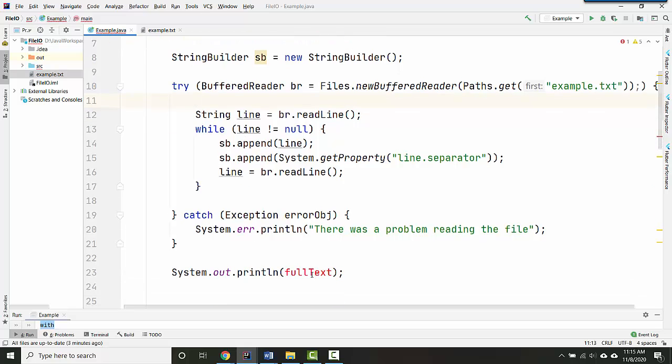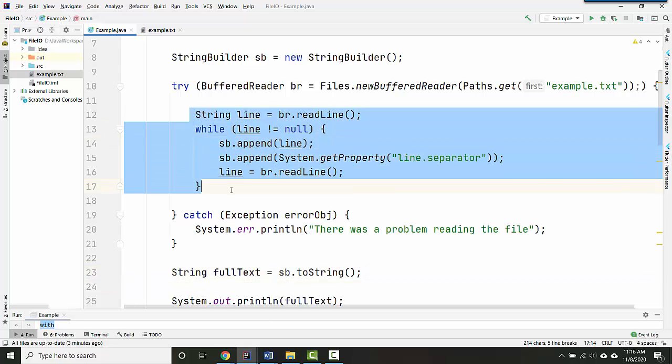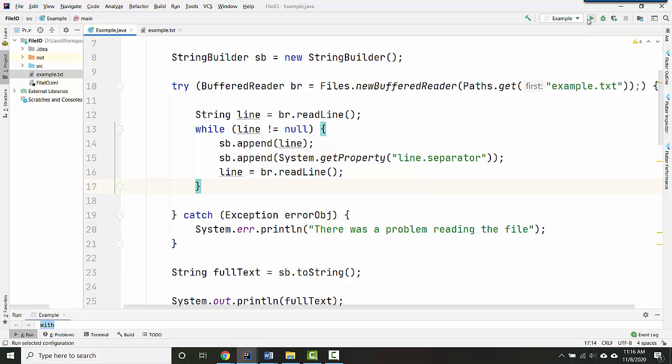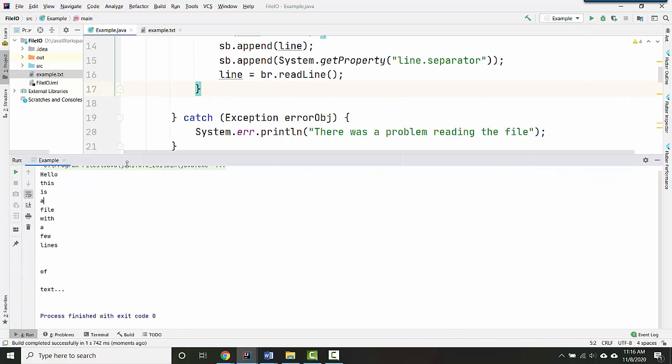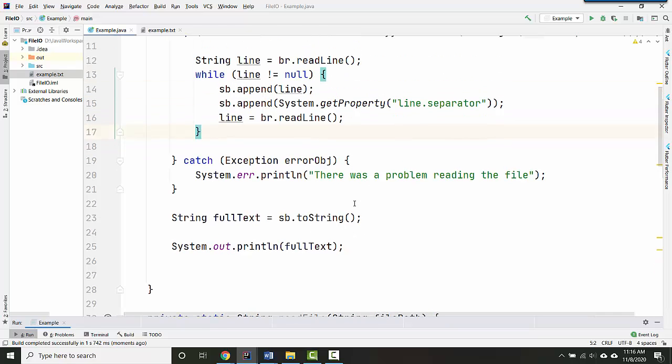Okay, so last thing though is if we really want to turn it into a string, let's make our full text string and we'll say sb.toString. So remember, sb was the StringBuilder, and when you say sb.toString, then it will output a string that represents everything that you had added to the StringBuilder. So let's run it again, and we get the same thing that we did before. And on something this small, you don't notice the performance difference, but if it was a very large file, you would.